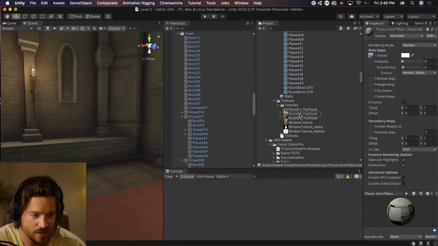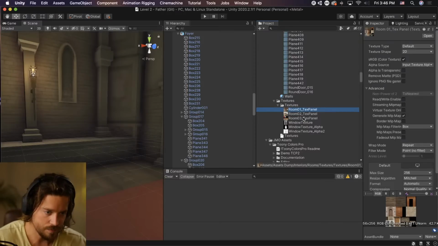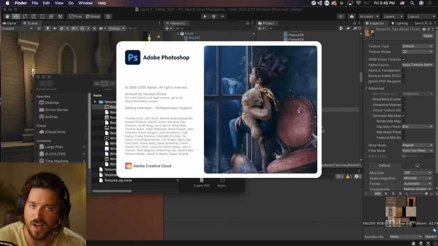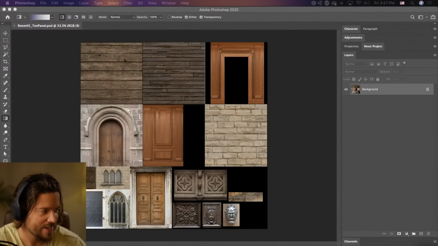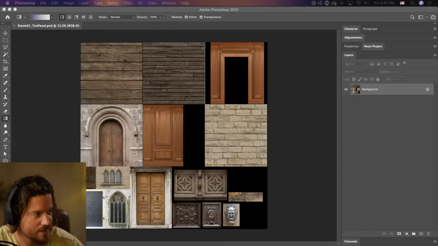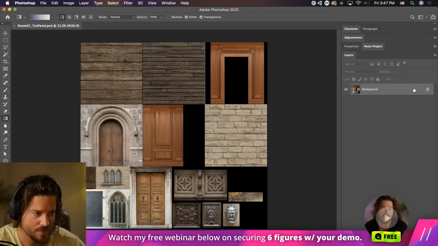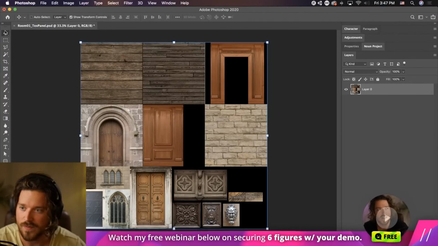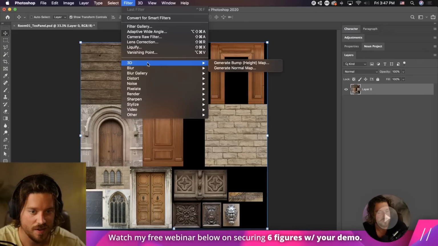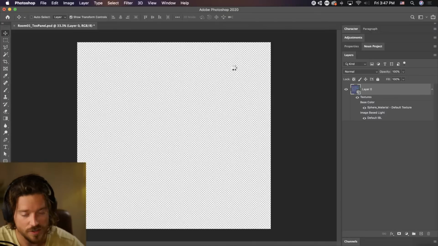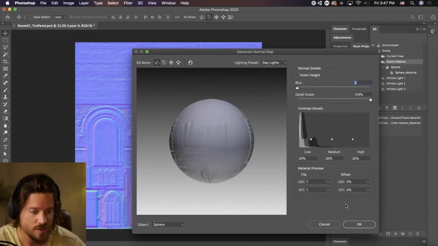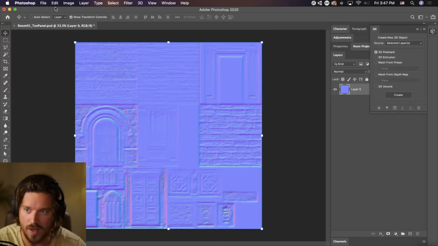Let's see. These are all PSD files, which is great. That's what we need. All right. Okay, so I'm going to actually just go to 3D here. I'm going to generate a normal map, and it's just going to generate a normal map out of all these textures. There we go. Pretty intense normal map. I'm going to save that as the normal.